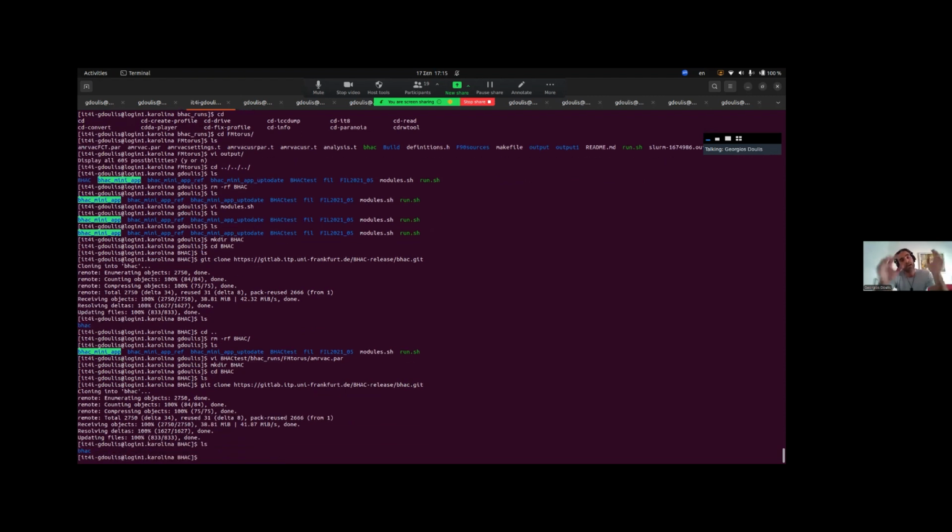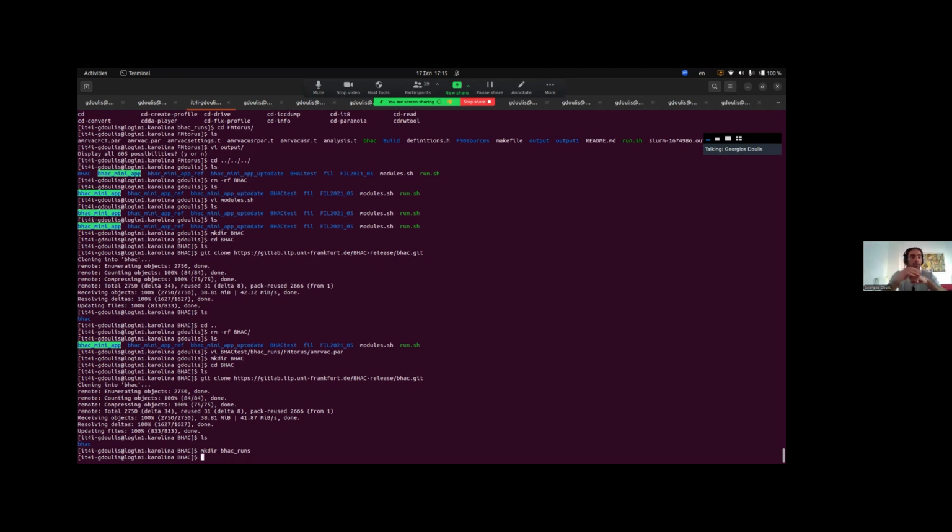So BHAC is here. This folder contains all the code for plotting, for simulations, everything. We'll create another directory, which we call backgrounds or simulations as you want, where we are going to have all our simulations, the par files, the SLURM files, the output, everything is going to be there.